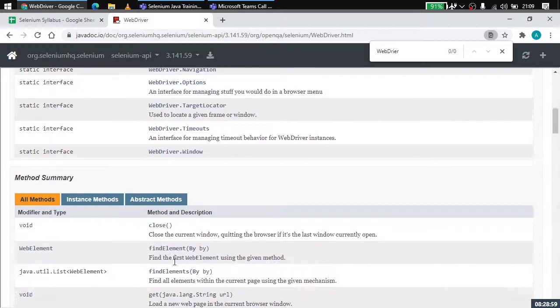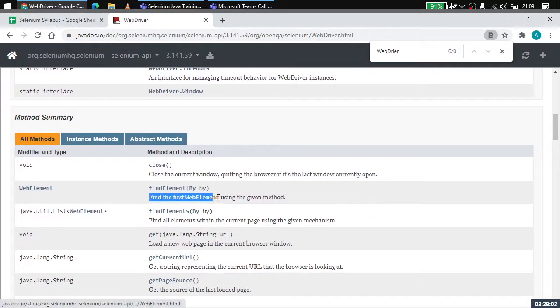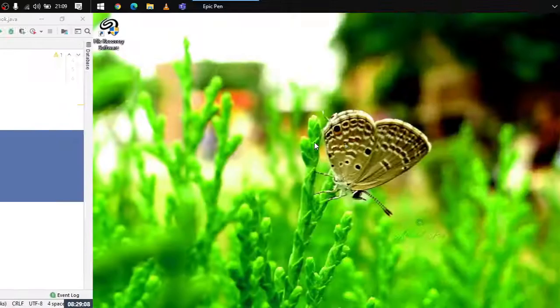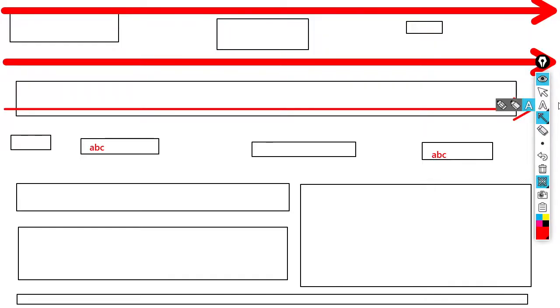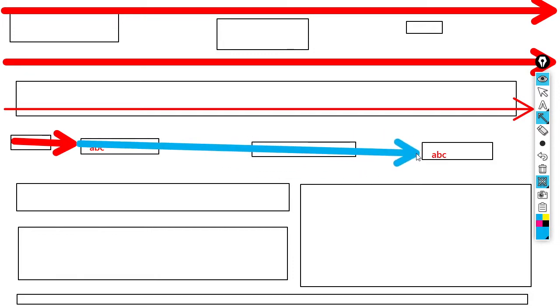Now, findElement was the method. Notice something: find the first web element using the given method. What does this mean? It means that even if we have multiple elements, the first element to be struck by Selenium would be this one. Will it go forward? Actually, no, it will stop here. So whenever we specify an ID, we will be able to deal with this particular element only. But what if I require this one? The question comes up, how would I get to this particular point? It will be hard for me now.